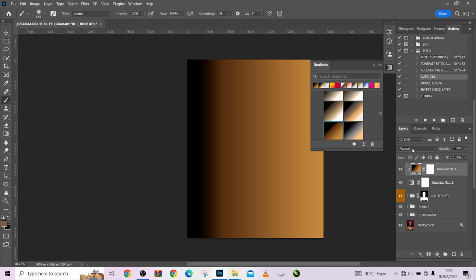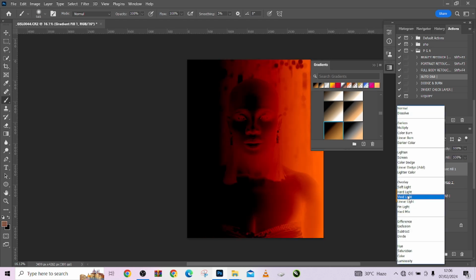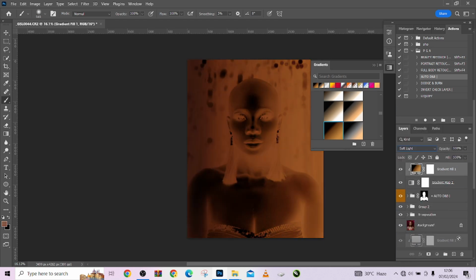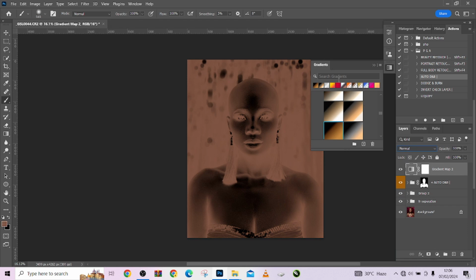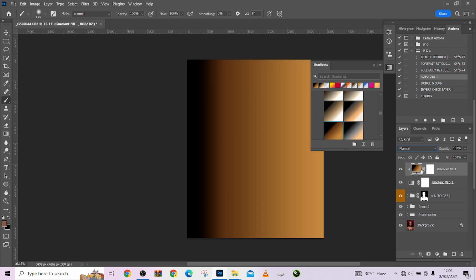Change the blend mode to soft light. Sorry, we should do that on this. Yeah, here. Change the blend mode to soft light.